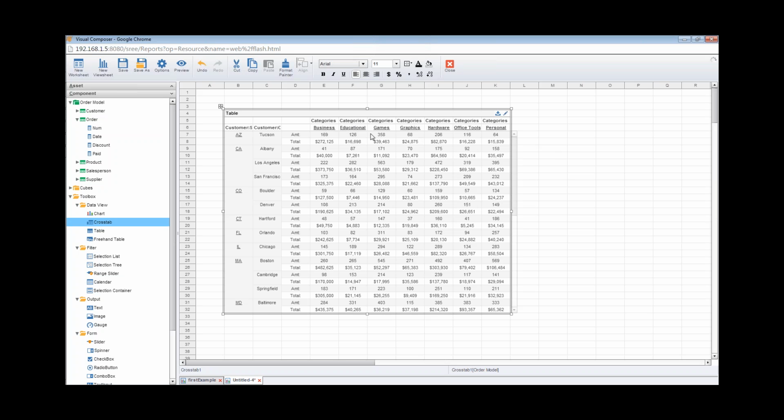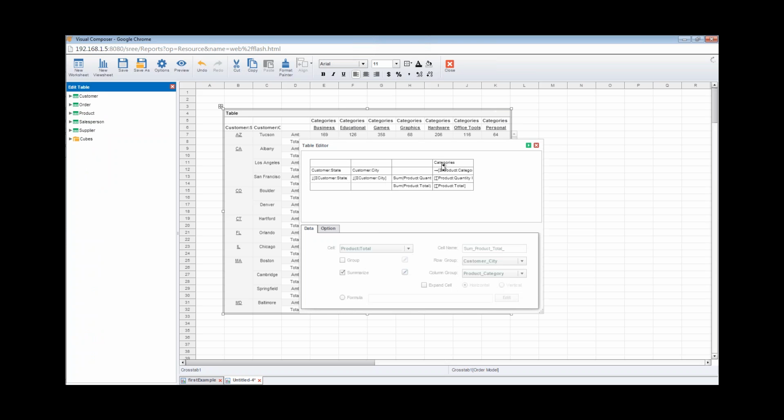The reason is that the category cell, the cell where I put that text Categories, is above this expanding cell. Remember that this product category cell that has the arrow next to it indicates an expanding cell. It's expanding to give us each of the category values, and it's basically dragging along the cell above it. So because this cell gets expanded, the cell above it also gets expanded. So we'll have to correct that.